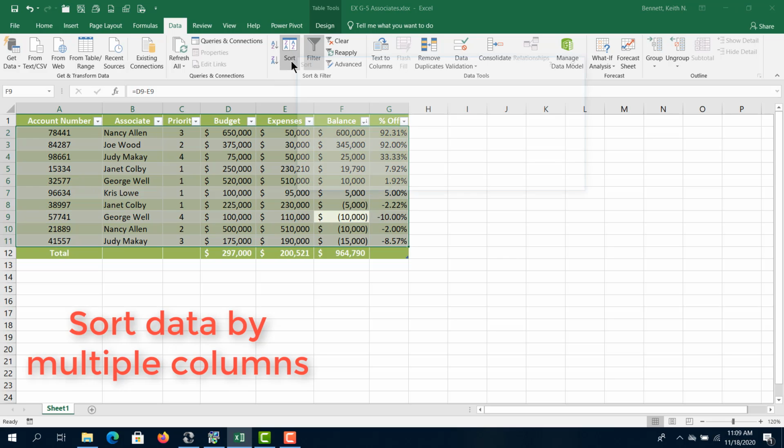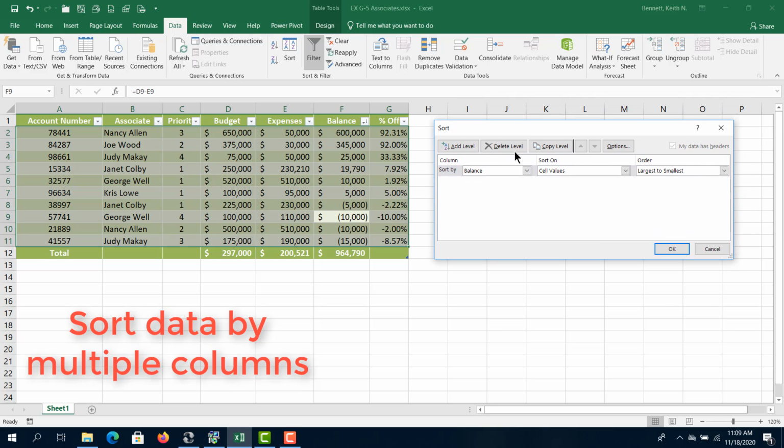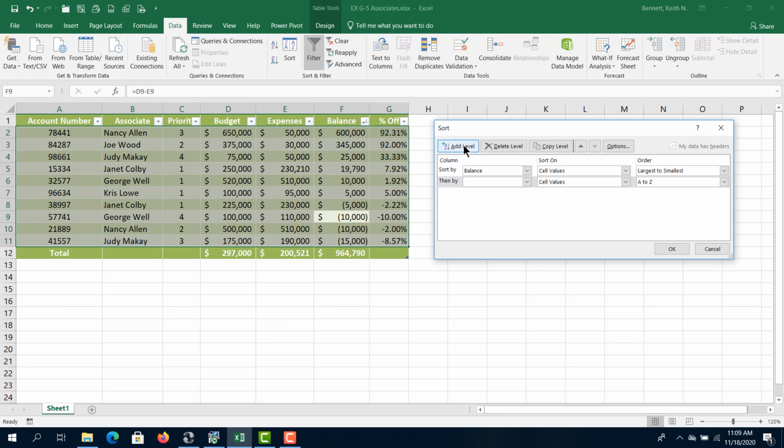So if you click the Sort button, it's going to open up the sort field for you. And notice how it's already sorted by balance, largest to smallest. Well, what if we wanted to sort this by associate? So what you would do is you would add a level. And then we want to choose to sort it by associate. And it's already sorted in ascending order by associate. Let's sort it in descending order.